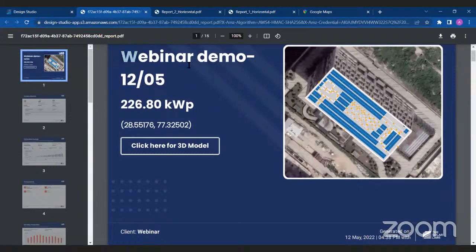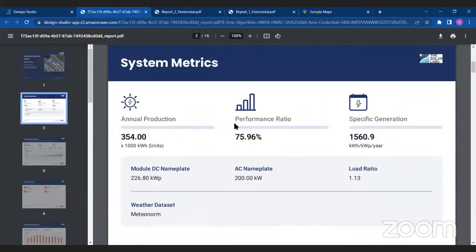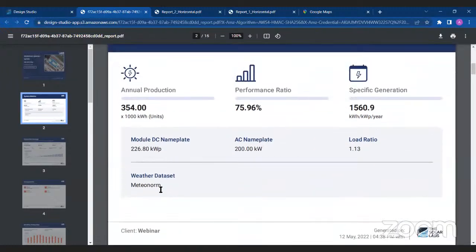Our first page is the same. The format is pretty similar: just your project name, project capacity, your location coordinates, and the link for the 3D model. This is your design right here, your client name on the bottom left, and your generation date and time with the logo. Next are your system metrics. Your company logo will appear right here. Your system metrics, the performance ratio, annual production, specific generation, your weather data set format, and all these other details are given right here.